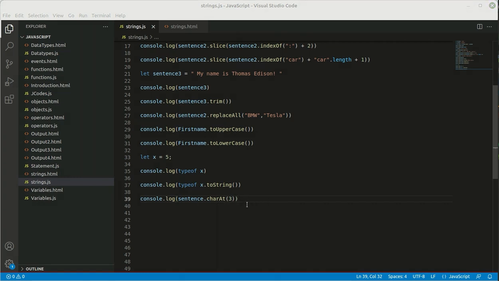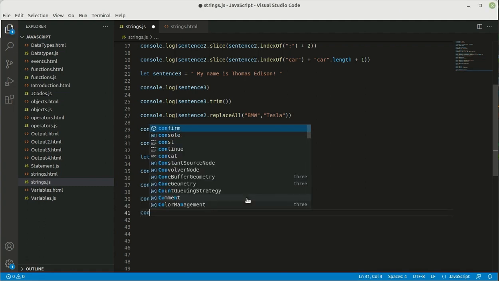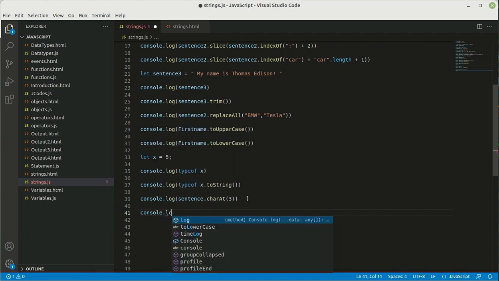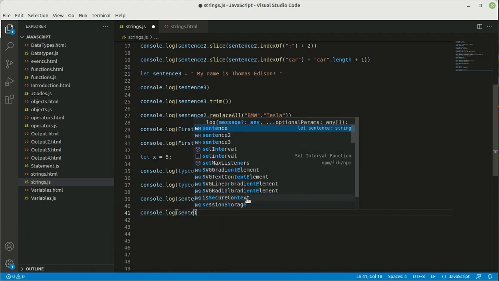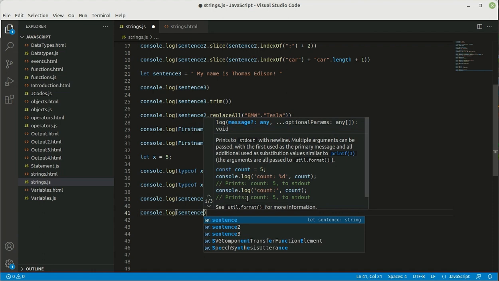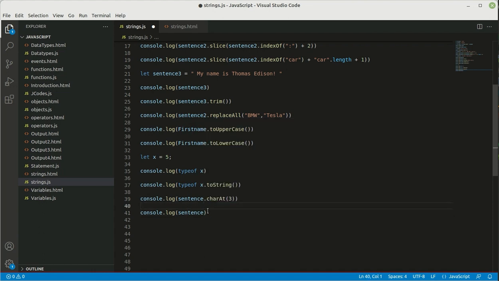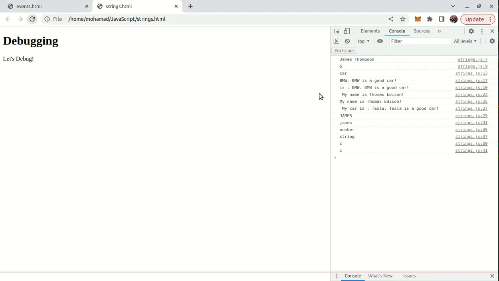There's also another way to access characters inside of the string in terms of their position, so let us write that. Console.log, and here sentence3, and instead of writing charAt, we can write it in the form of an array. So we want to know the character in position 3 of the sentence, and this must show us C as well. Save the code, refresh the page. As you can see, we have C as the result.